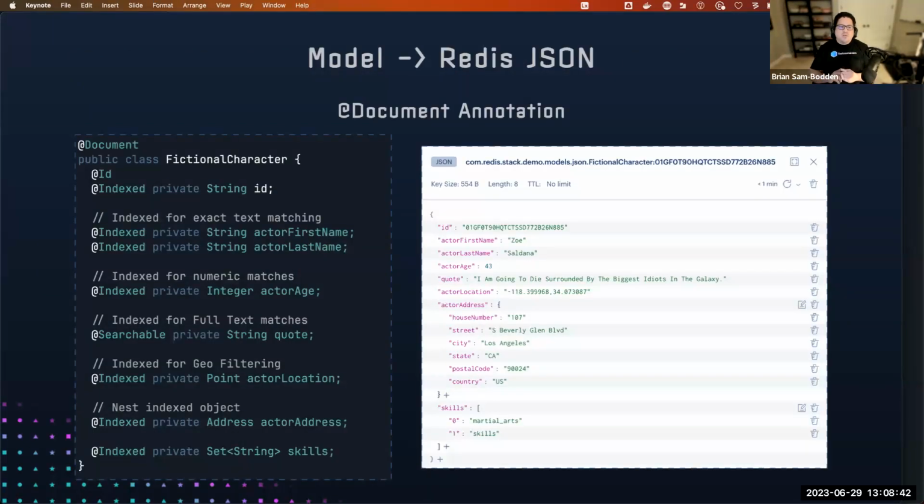All right, so let me give you a quick overview of what we're going to be seeing in the code today. The basic premise of using JSON with searching capabilities in Spring with Redis is that you annotate objects with a document annotation. So in this example on the screen, we have a class called FictionalCharacter. It's annotated with the document annotation. And inside of it, you see some of the familiar Spring Data annotations, for example, ID in this case, being the only one. The two other annotations, indexed and searchable, are part of Redis OM Spring. And they allow you to automatically create an index, a search engine index for your entity.